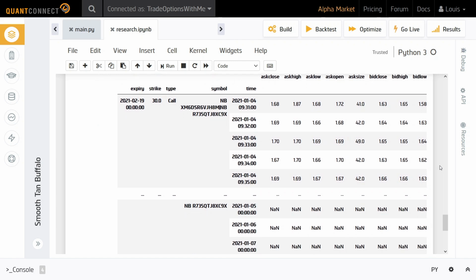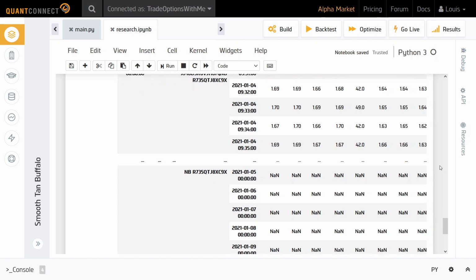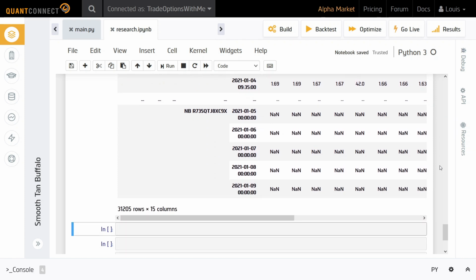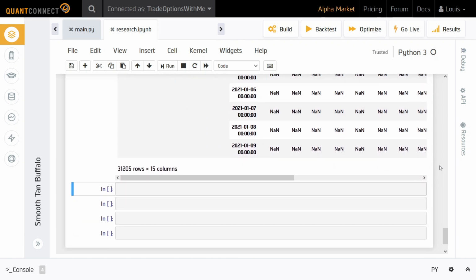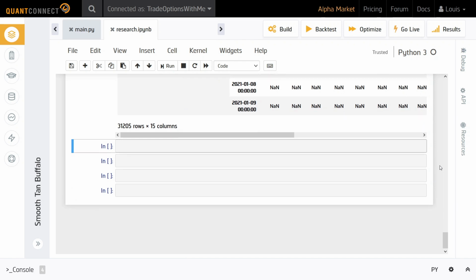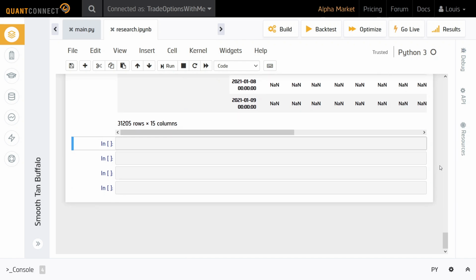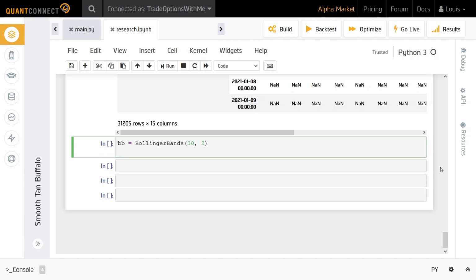So let's instead look at how you can add, use, and visualize indicators here. I will demonstrate this by plotting a Bollinger Band indicator on Bank of America stock. But this works similar for other indicators. First, we need to create an instance of a Bollinger Band object. We can do this with its constructor.